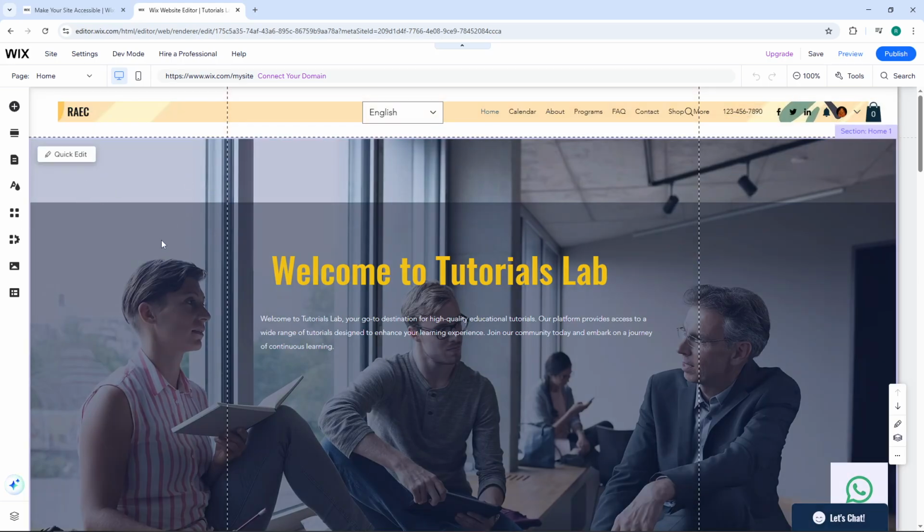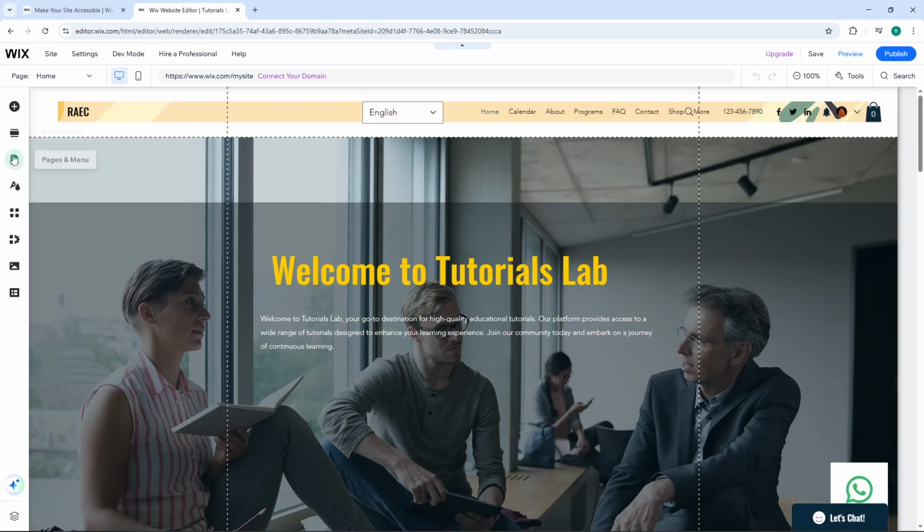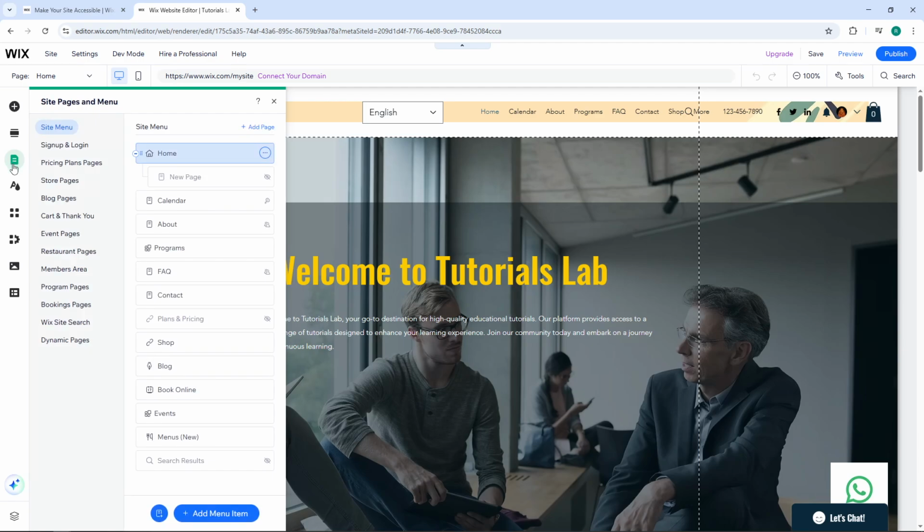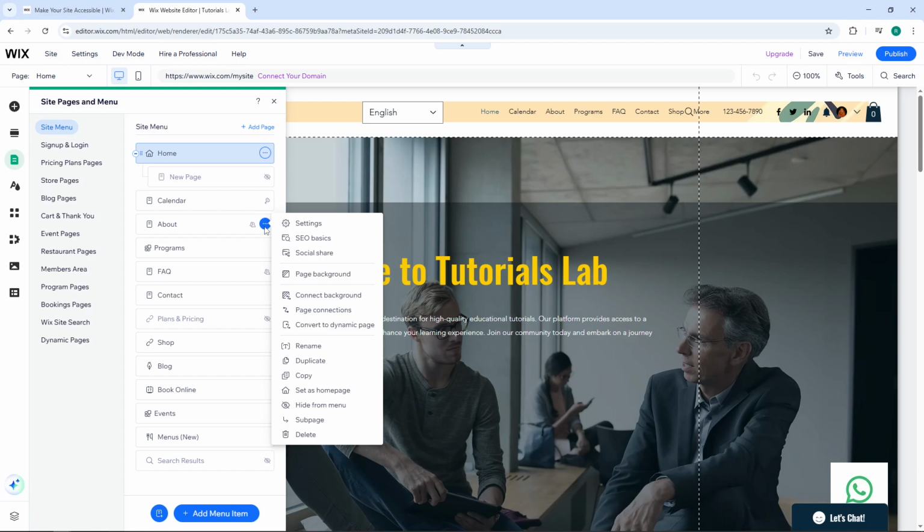From here, look for the Pages and Menu button on the left navigation panel and click on it. You'll see a list of all the pages you currently have in your Wix website. Hover your cursor over the page where you want to add a different color header. You'll see a three-dot icon, also known as the More Actions button, appear. Click on it and you'll see additional options pop up. From these options, click on Settings.